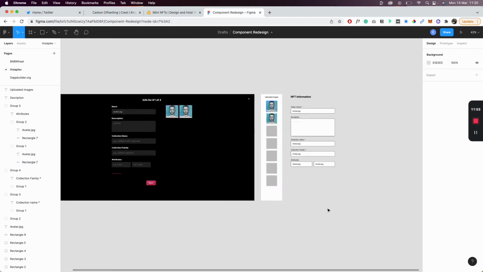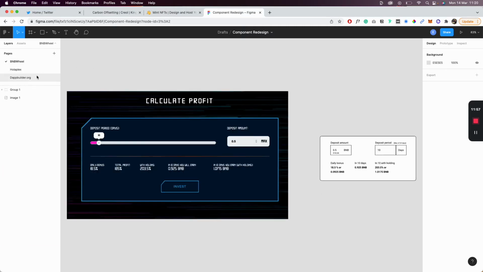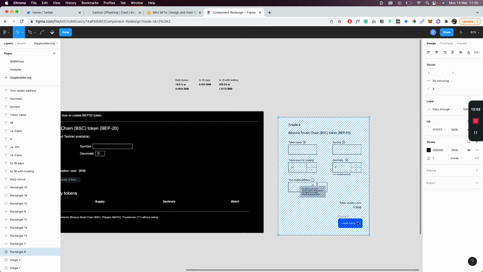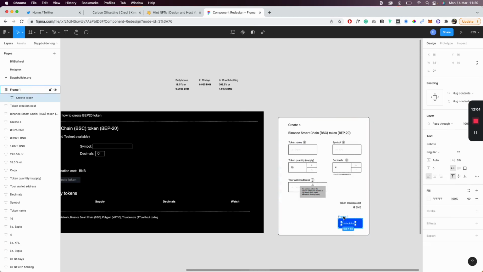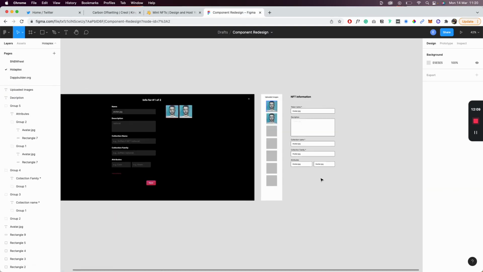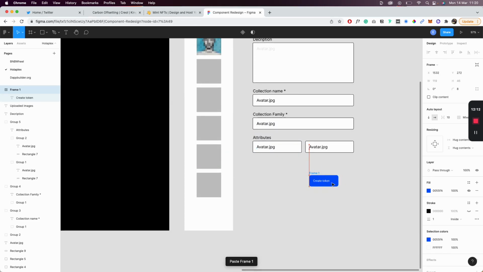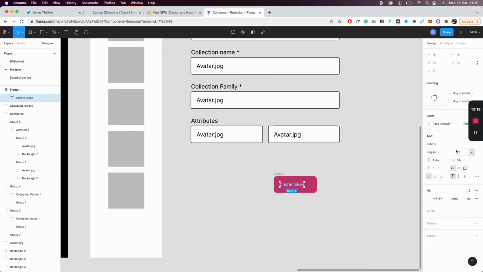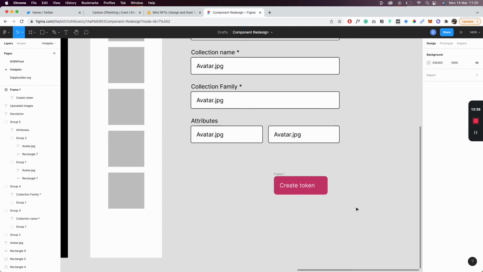Okay, so we have this. You see that I haven't changed much. I try to get this button from here to the Holaplex. Maybe try to replicate the color and stuff. Also, this make it 16 and enter. That's great.